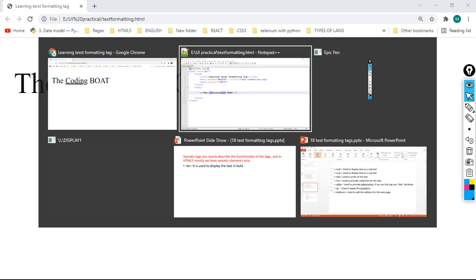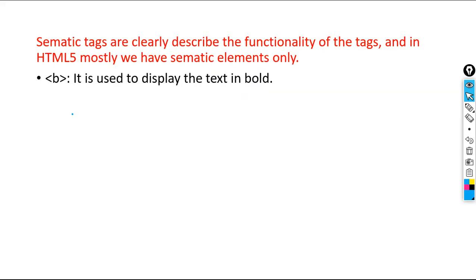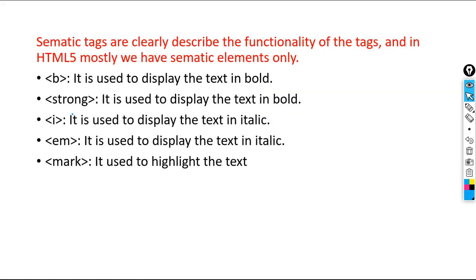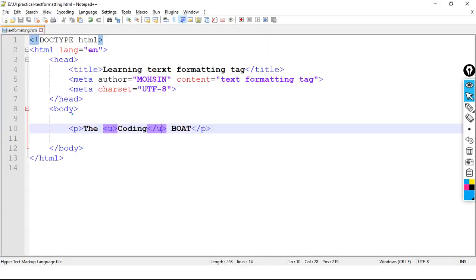Okay. Now let's see few more examples. To emphasize something we have em tag here.